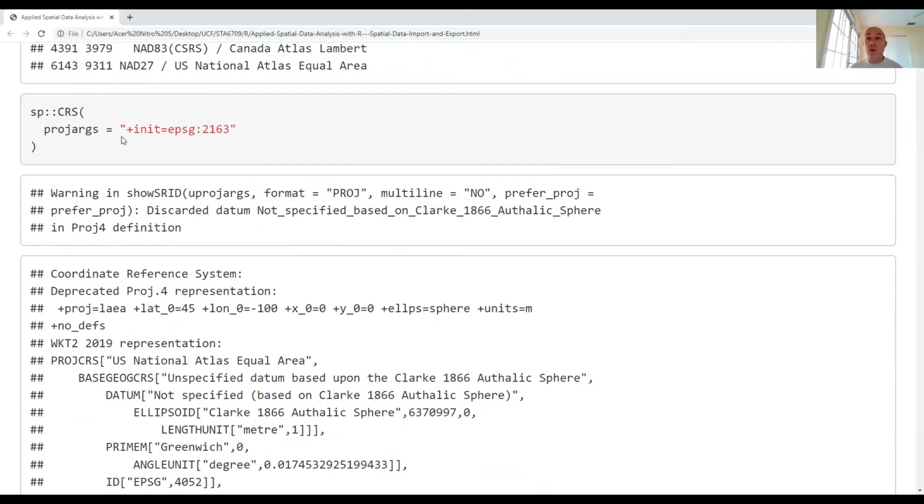Something we always need to be mindful of is our coordinate reference system, which is our CRS, and this is from the sp package. The keyword for our parameter is the projection arguments, and these come from that data frame we just looked at a moment ago. Just this little bit of information tells R how to handle converting from the Earth to our map.